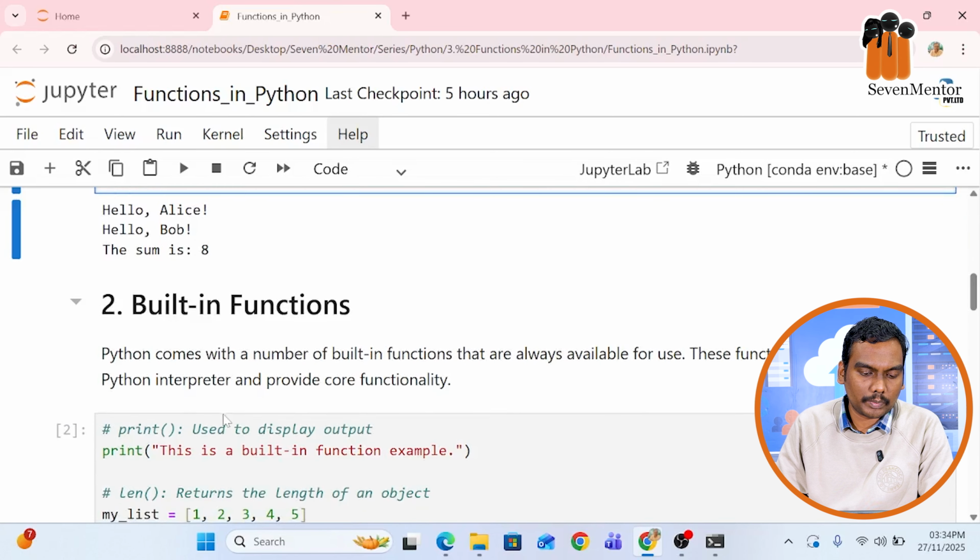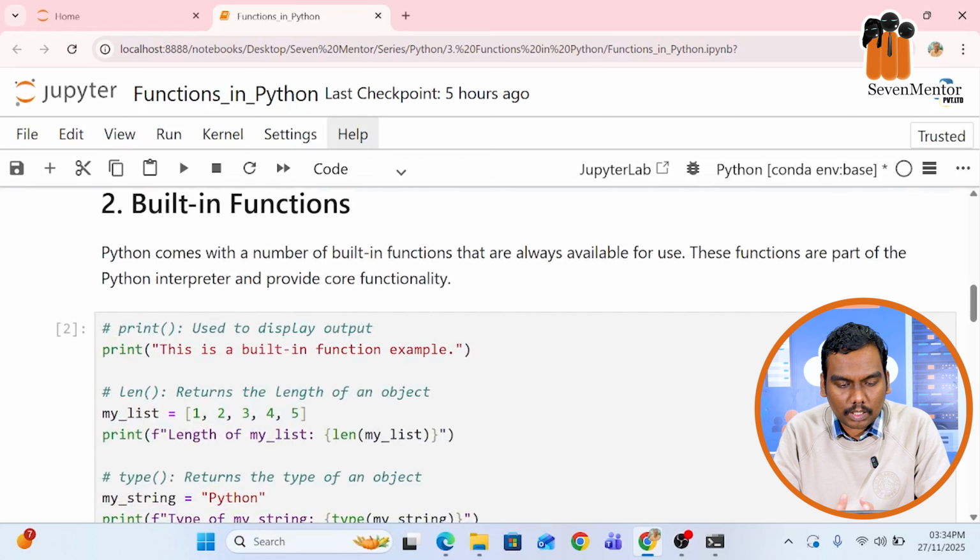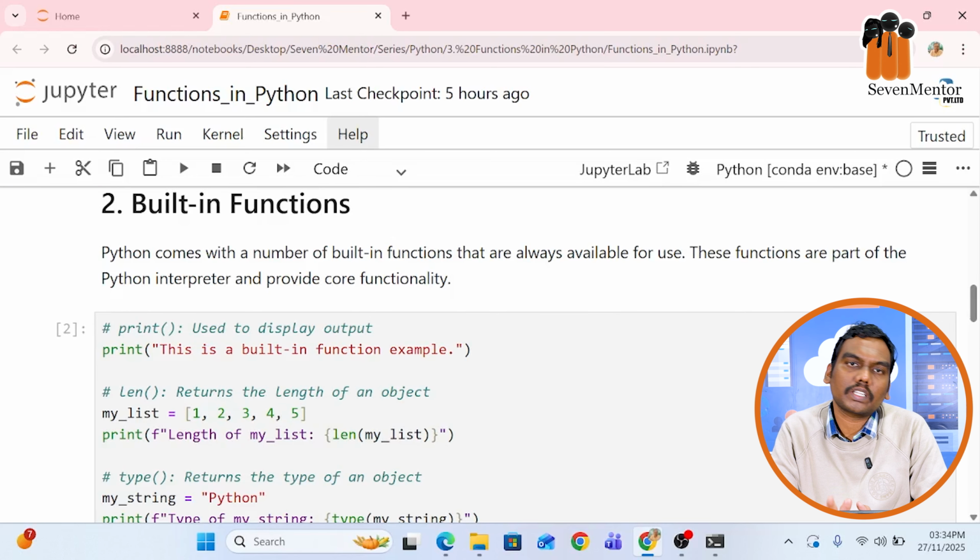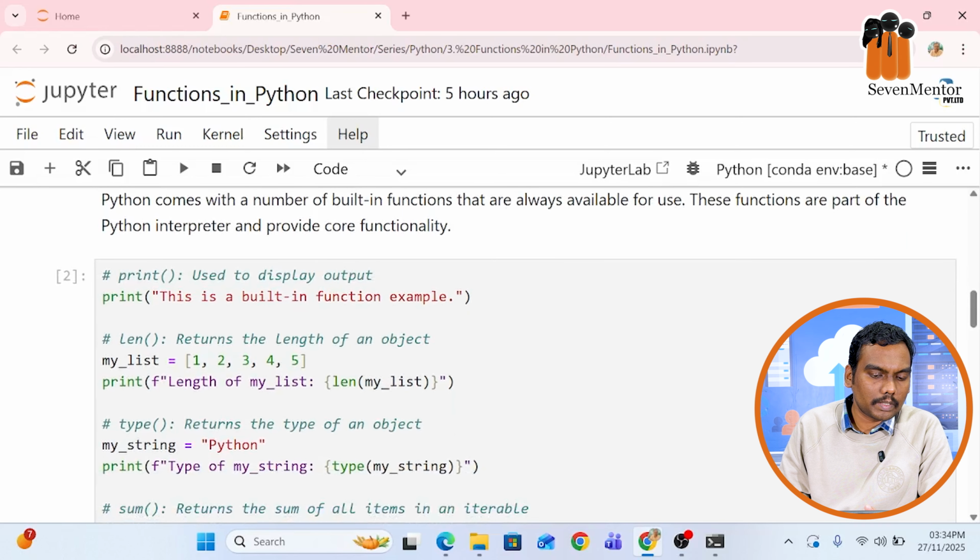So let's discuss what is a built-in function. Built-in functions are nothing but the functions whose functionality is already defined in Python. So you can just call that function and use it. There are n number of functions available in Python. First one is the print function. Print is used to display some content.